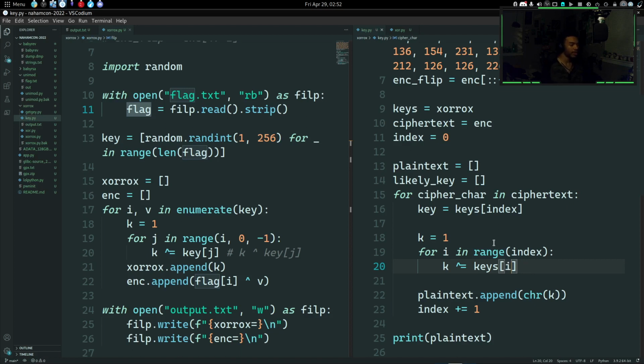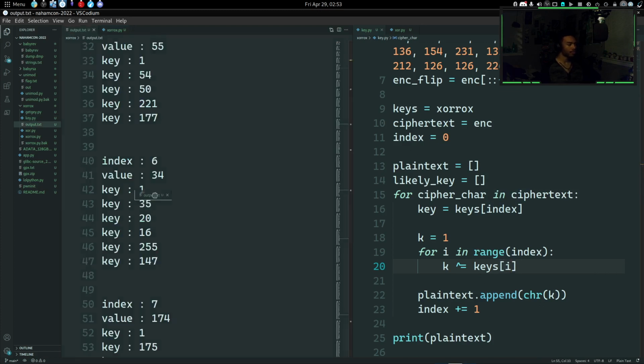So for i in the range of the index, what was that? Yeah, so how does it do that though? My brain will never know. I will get this before I go to sleep, or we will get this before I go to sleep.